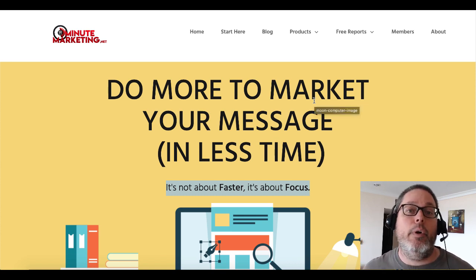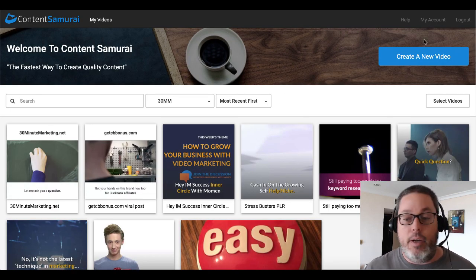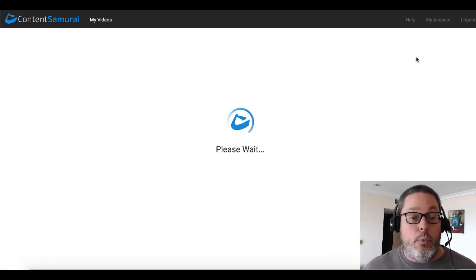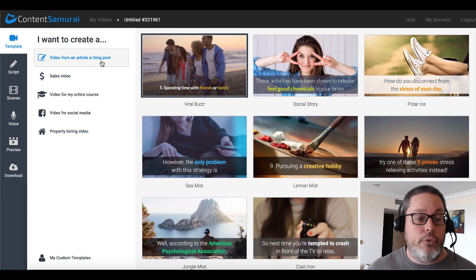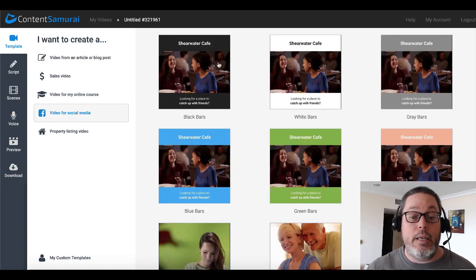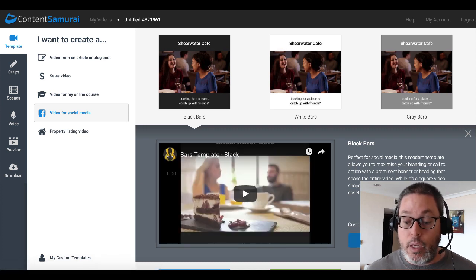In today's video, we're going to talk about how to add text bars to square videos inside of Content Samurai. So let's just jump straight into it. Here inside of Content Samurai, we're quickly going to create a new video. So wait for that to load up real quick, and you'll see here we have our template. Of course, inside Content Samurai, you have all the templates that you see here. In this case, we're talking about videos for social media, square videos. So we'll just go ahead and select that template, and we're going to use that one.